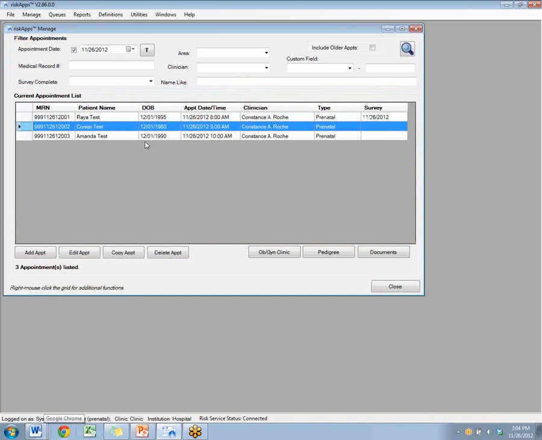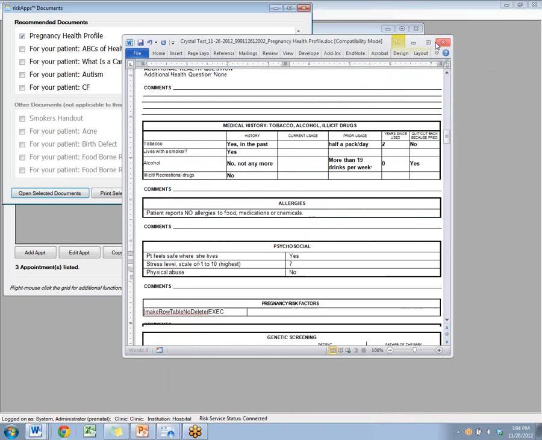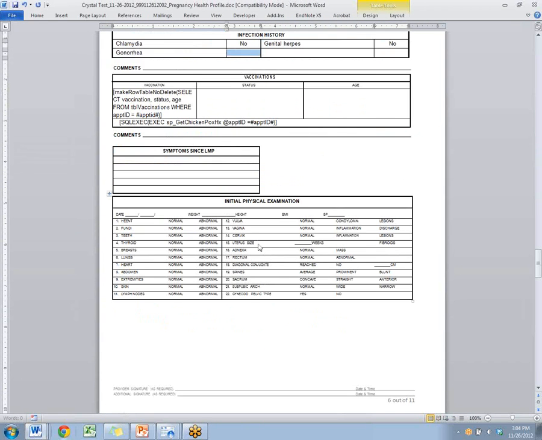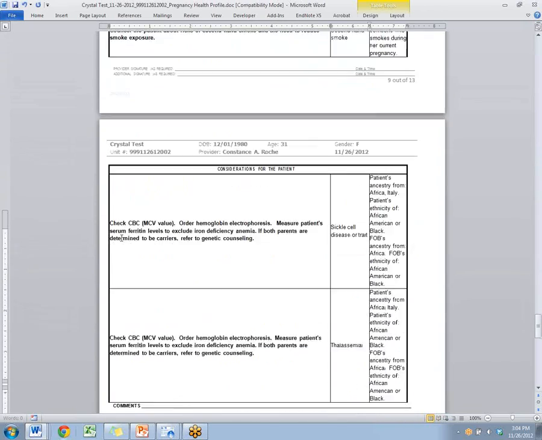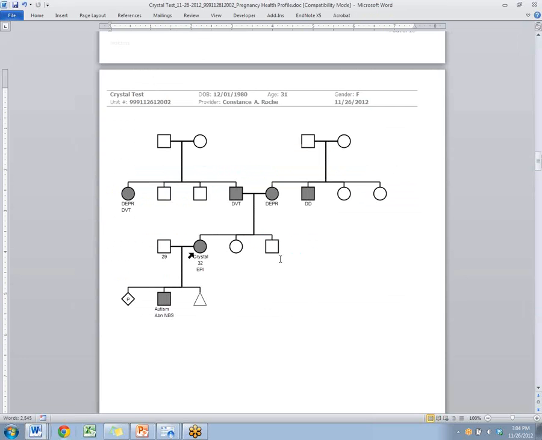So here is the patient who just completed this, Crystal. So I can pull up her document, her pregnancy and health profile report, and open it. We typically set up users so that these reports are automatically being generated and automatically printed, sent to print at a printer in the office. So the provider can grab the report, review it quickly, and then use that information to talk with the patient about her risks and management during the visit. And this report's getting pre-populated here.